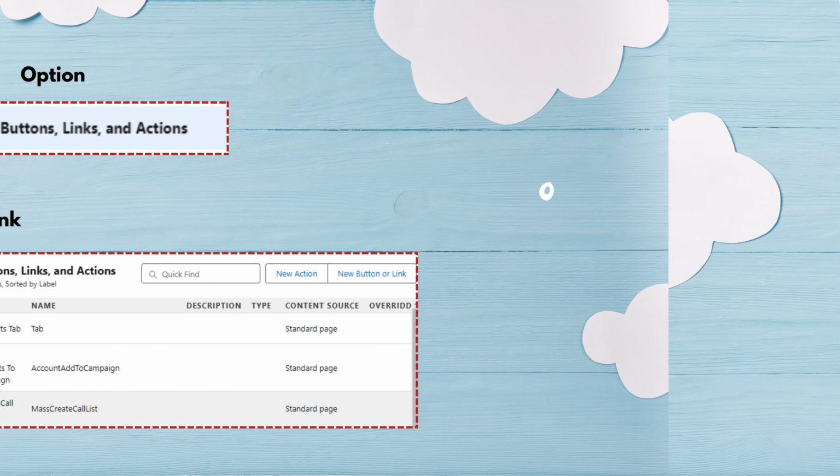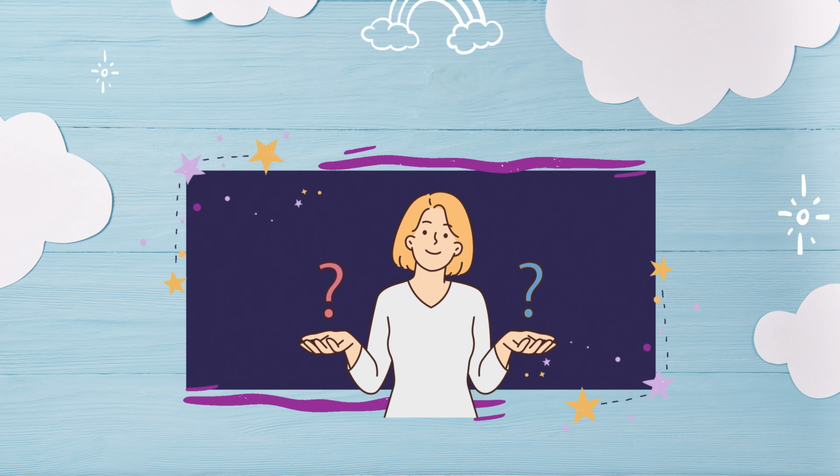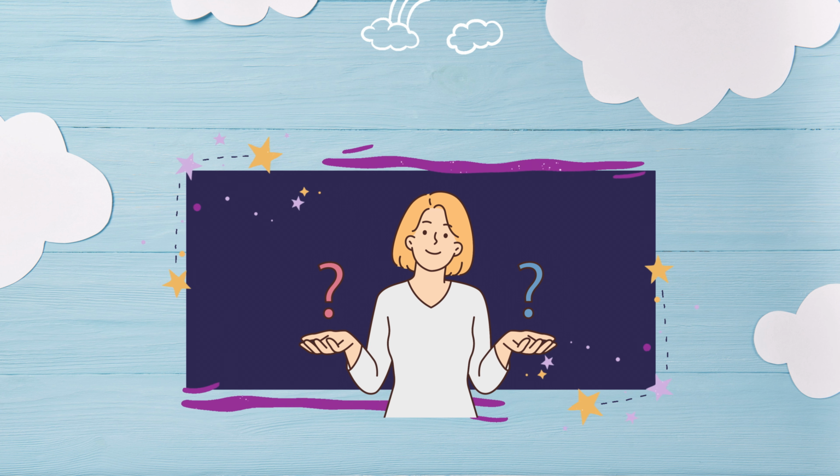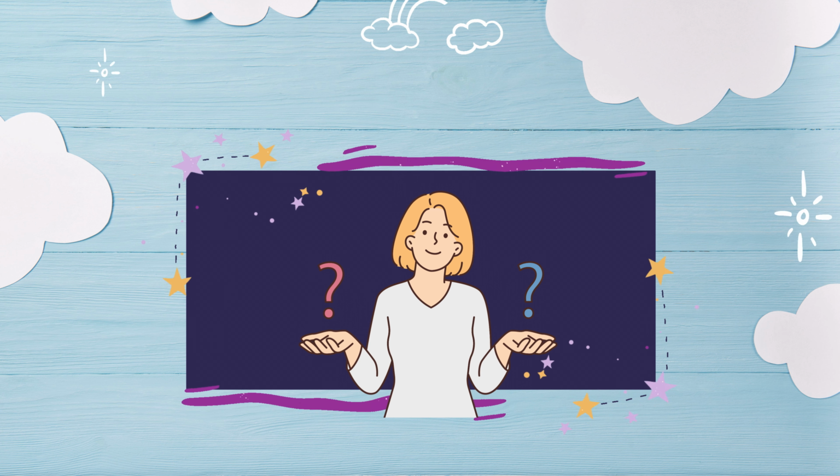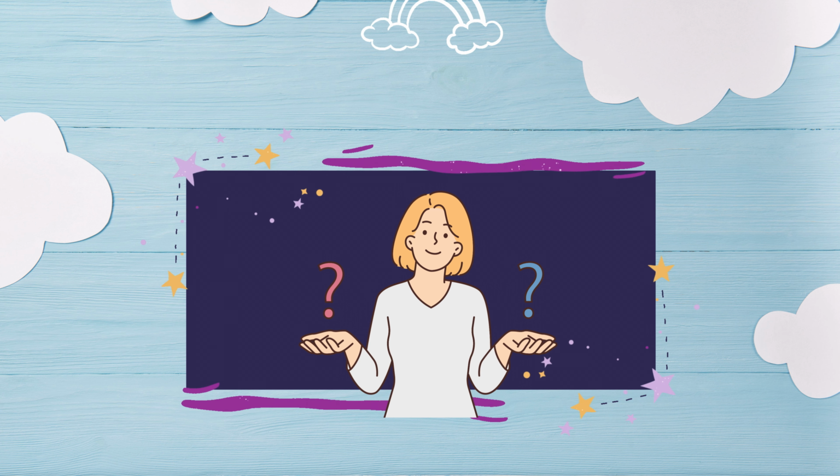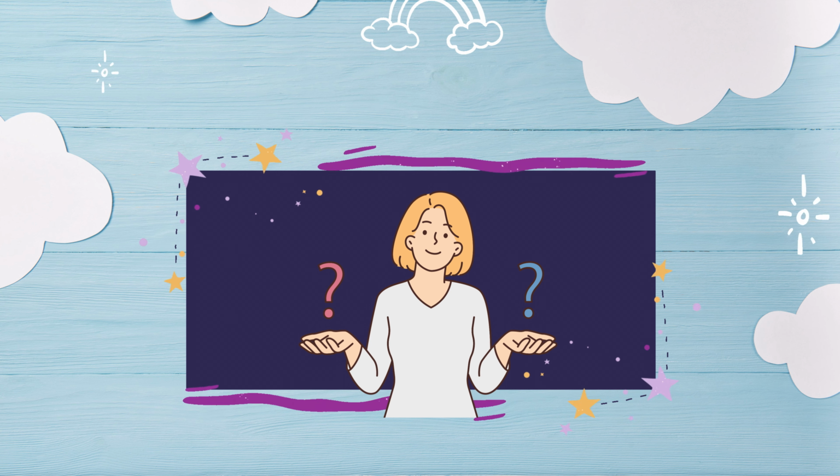In conclusion, custom buttons and links are powerful tools that allow you to bridge the gap between Salesforce and your specific business needs. Whether it's linking to external resources or launching applications, they provide a seamless experience for your users.